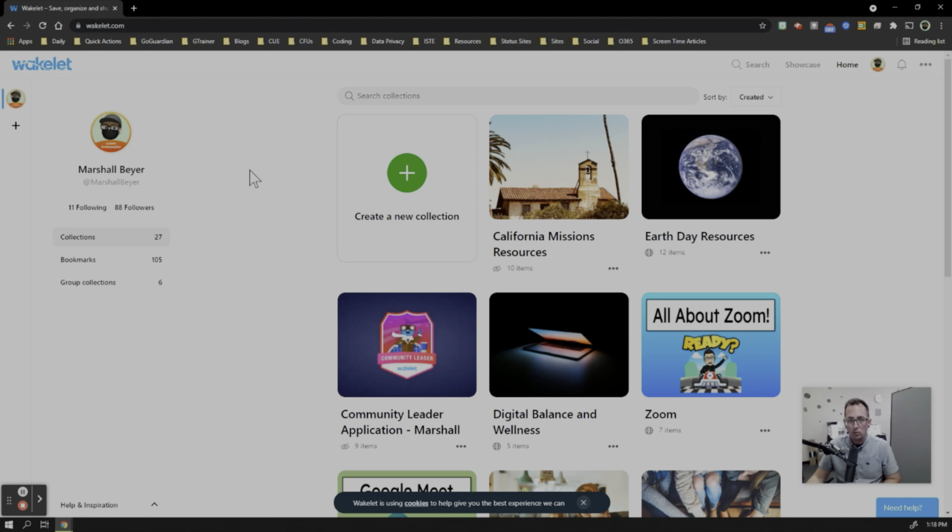So here I'm at Wakelet. Wakelet is an awesome resource that I love to use. And so let's say I just want to open this as an app instead of just opening it in Chrome as a website. So what I can do is go up to my three dots here, go down to more tools, and then I'm going to say create shortcut.